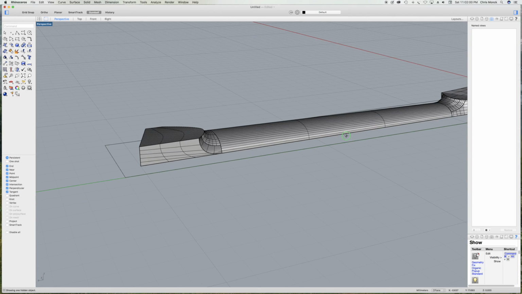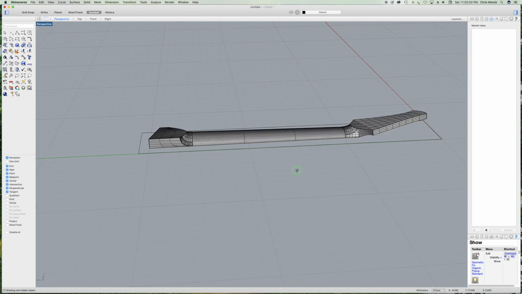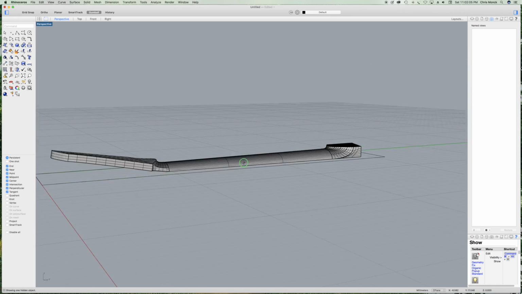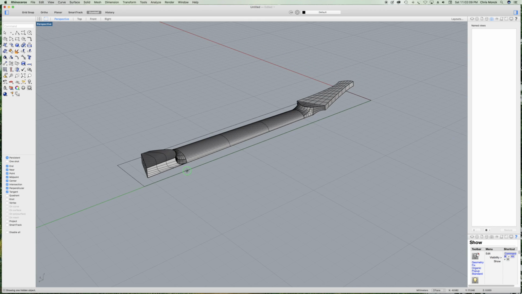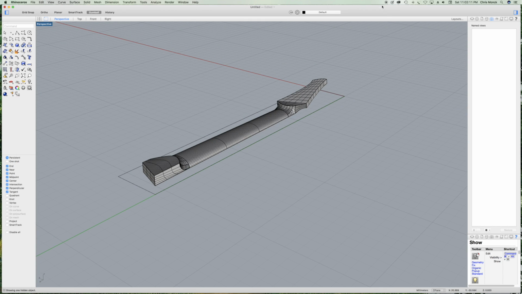It took about 31 minutes to make this neck in real time. And now that it's finished, I'll export out a version as a stereolithography file, or STL, and I'll use that for the next step in the CNC process.